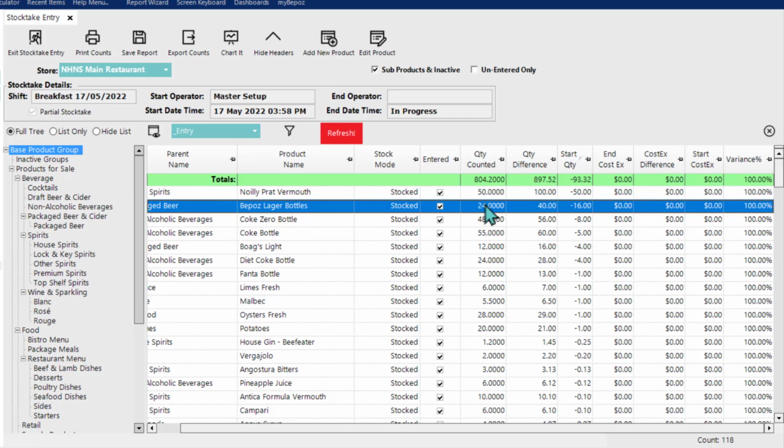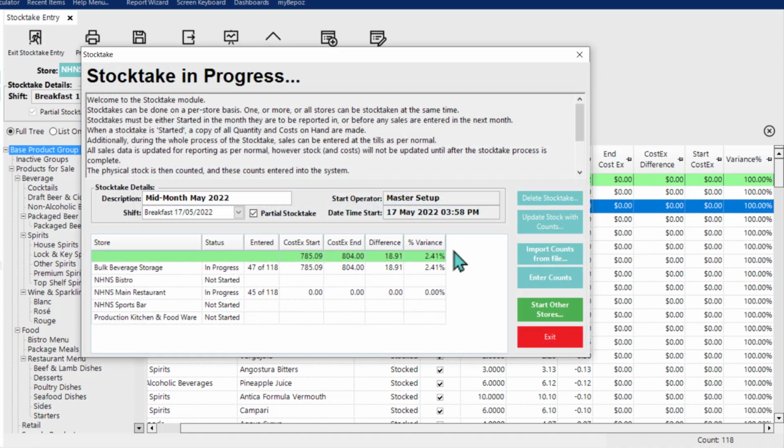We can, of course, prior to applying the stock take, come back into the stock take entry and we can update our counted quantities. Now, once we are all finished, if we come back to the stock take module here, again, we can see what's been entered and we can see the variances. Now, these aren't going to be accurate.